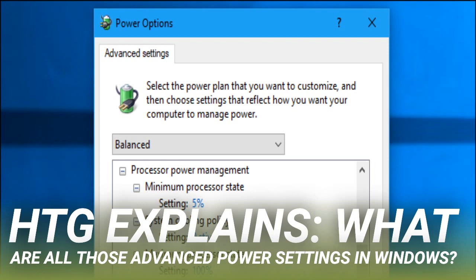Processor power management > maximum processor state. This is the highest speed your processor will go. The default is 100%, which is a good number. You could try decreasing this number, but we're not sure that would even save power.